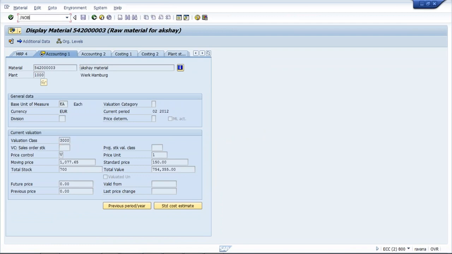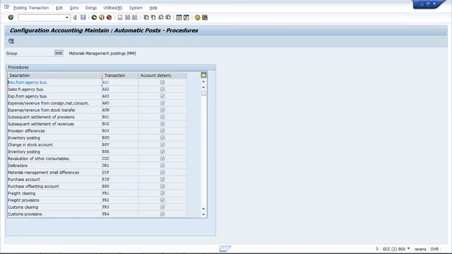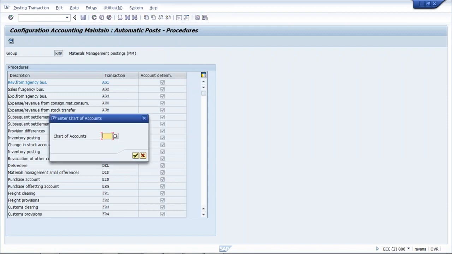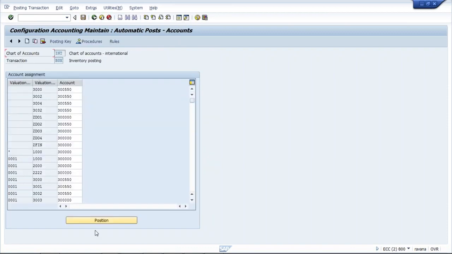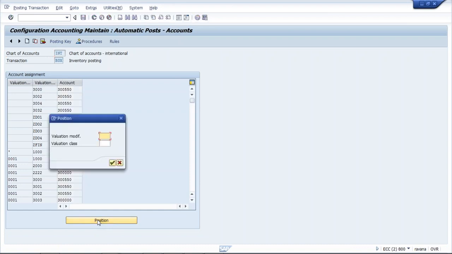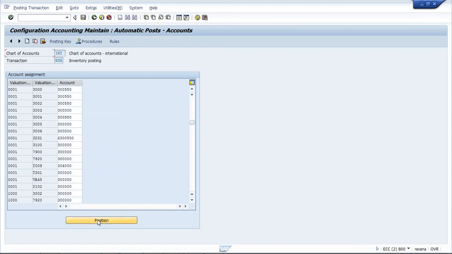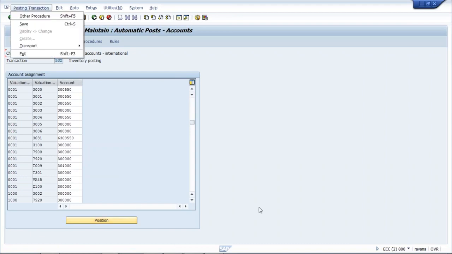Now go to OBYC, go to BSX and INT, and valuation modifier 0001 and valuation class is 3000. Account is 300550. Okay, just go to the accounting entry screen.